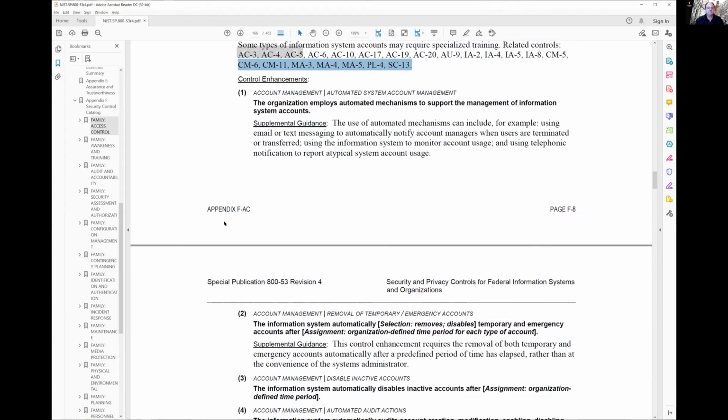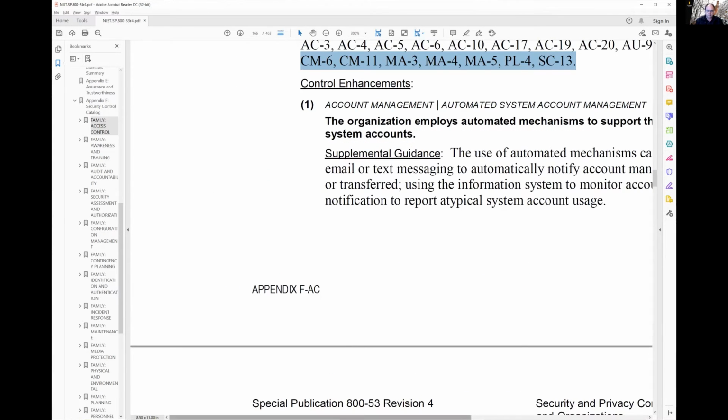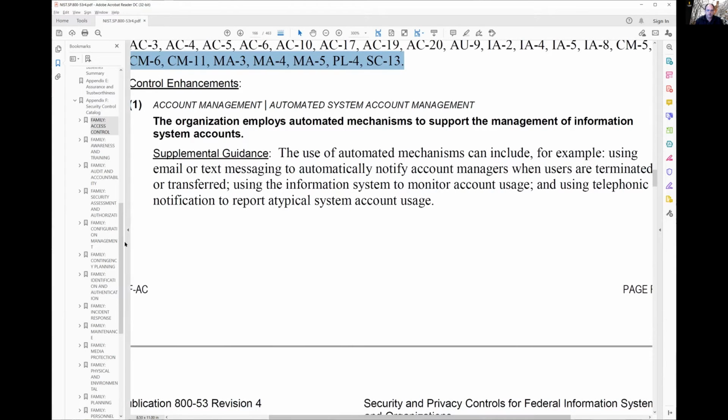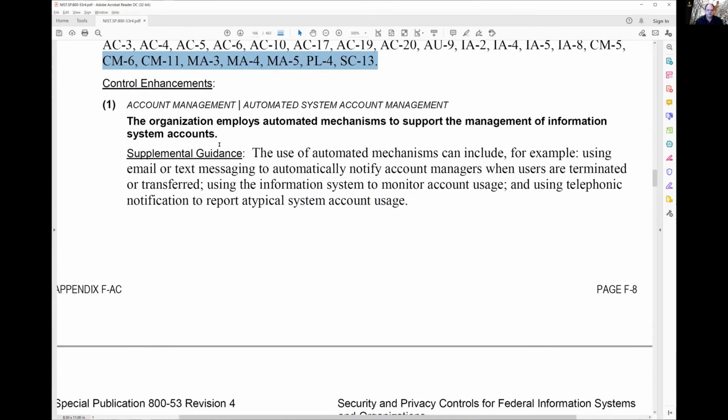The enhancements are what I find interesting. I'm going to make this a little bigger. So the account management enhancement says the system will employ automated mechanisms to support the management of the accounts. Now, this is for moderate systems. Now, automated may include, for example, using email or text messages to automatically notify account managers when users are terminated or transferred. That's sufficient in this case.